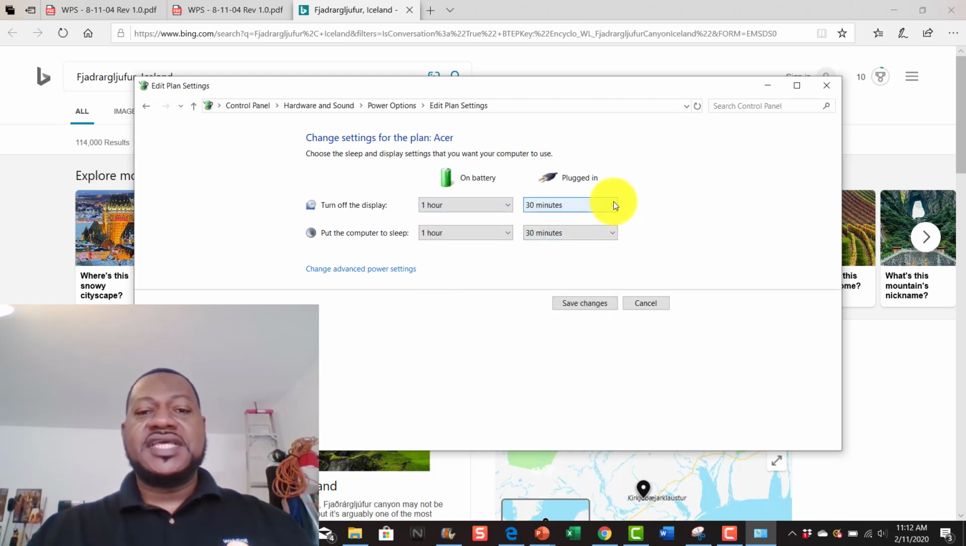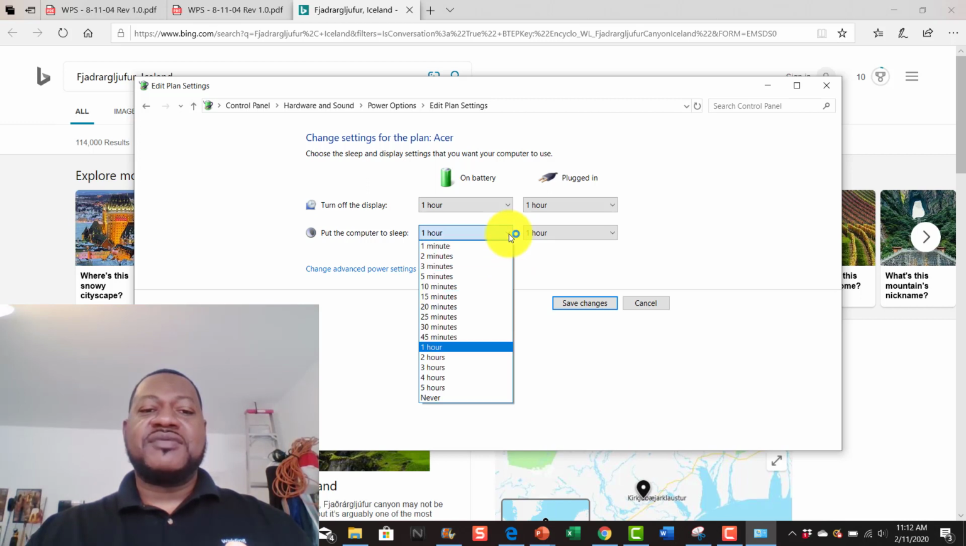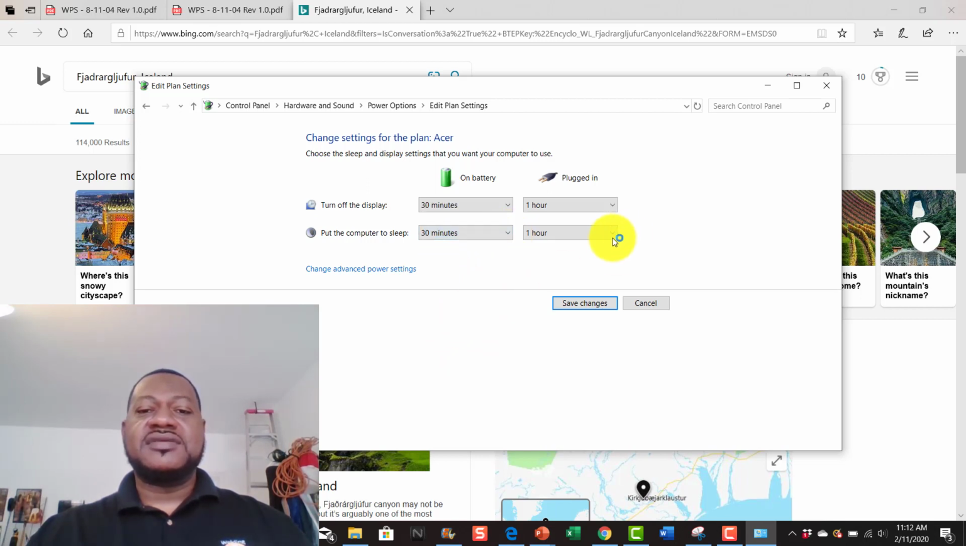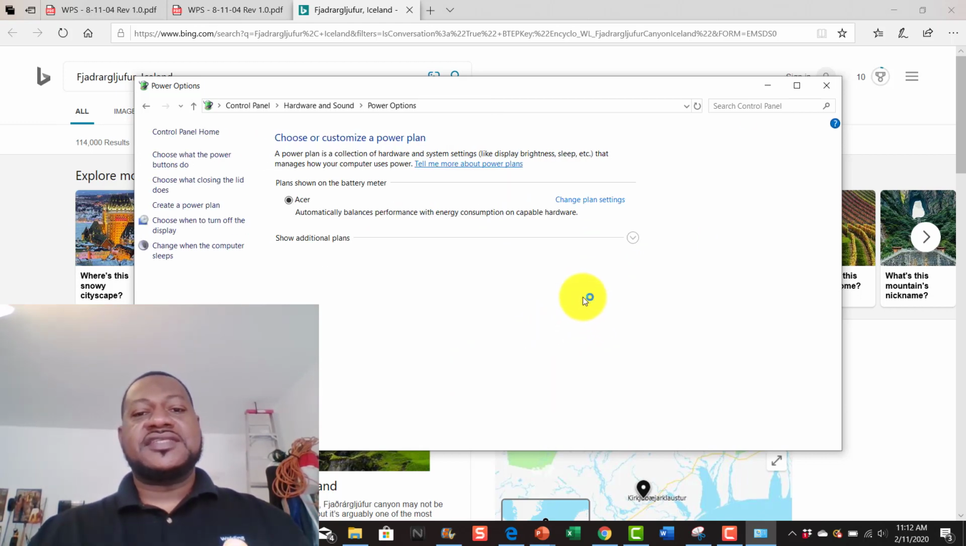And when it's plugged in, I want the same thing, an hour. And also to put the computer into sleep mode, let's say after 30 minutes, I want to change it to 30 minutes to go to sleep. Even when it's plugged in, 30 minutes. And I hit save changes. And that's it. As simple as that.